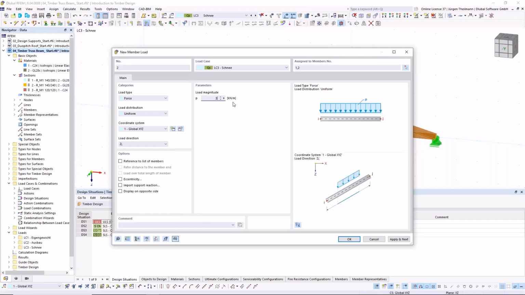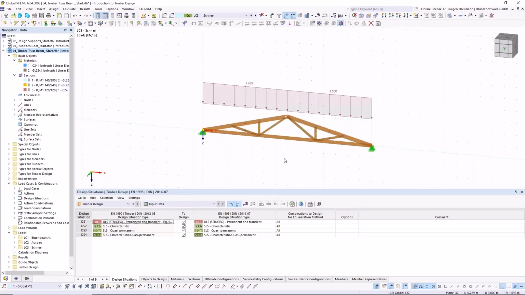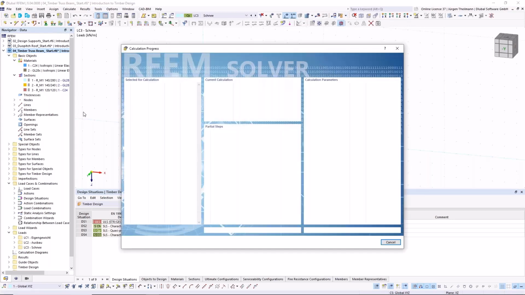Then I say 3.5 kilonewtons per meter on projected length. Say OK. Now we have our load cases, and we can start the calculation.